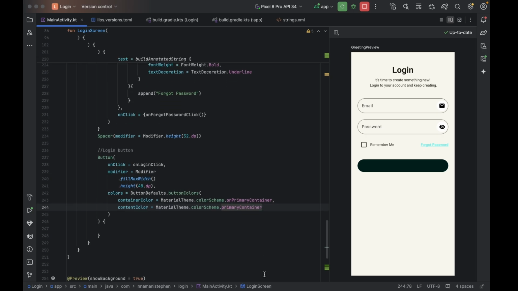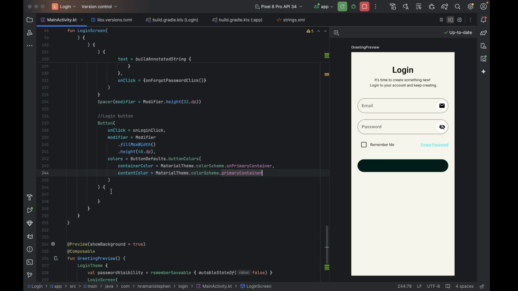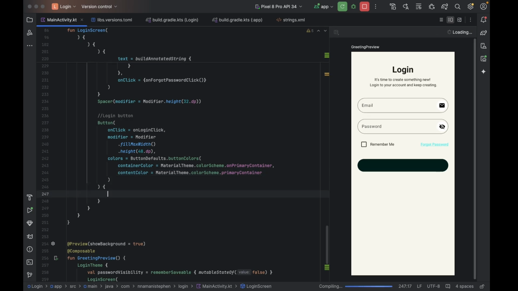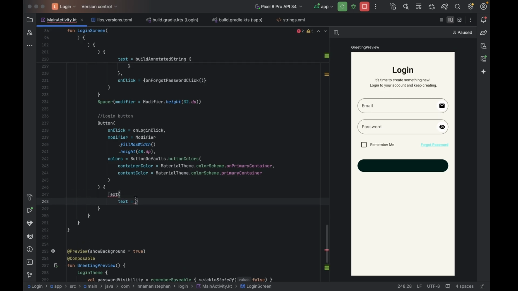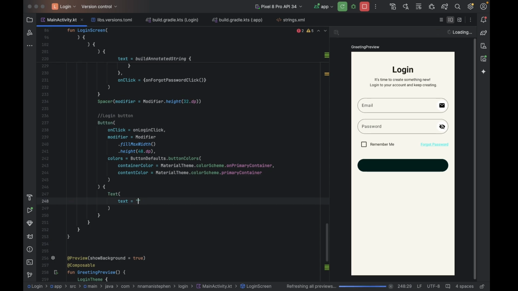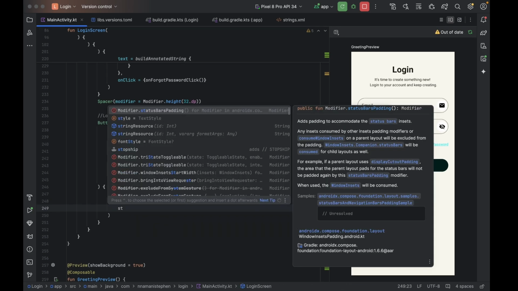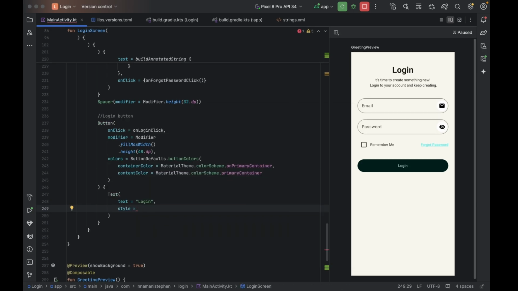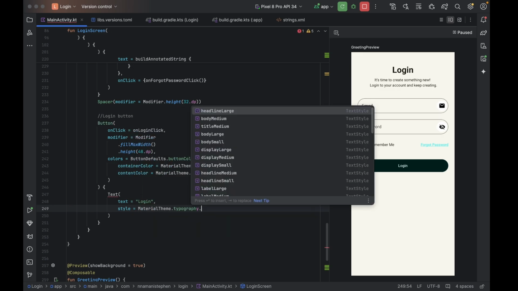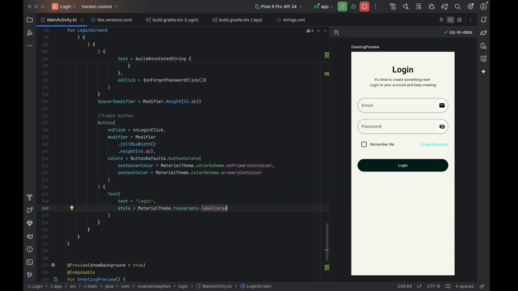So after that, we have set our button properties. Then down here, let's use a Text to add the label for our button, and the text is simply Login. Yeah, as you can see, it's showing now. Let's add some style as well to make it stand out a little bit, and we use MaterialTheme dot typography dot labelLarge. Should be fine for that, nothing too big.